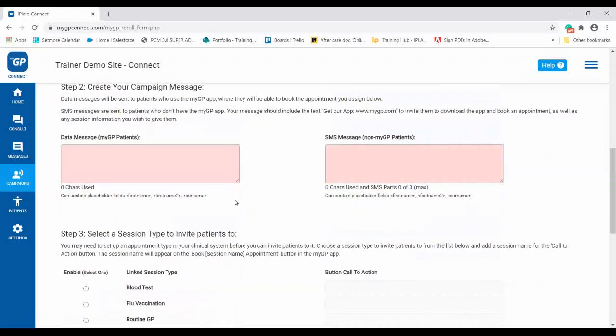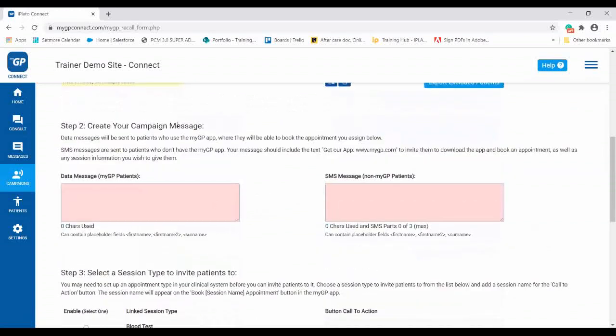If we scroll down, we can then see step 2, create your message. So here we can use templates in order to create customized messages to send to your patients. So here we can create a message for those patients who in our list don't use the MyGP app, and you can use your normal templates to say, please call us to book your flu jab, or to text decline to refuse. Within your call recall, you can still use your trigger words.